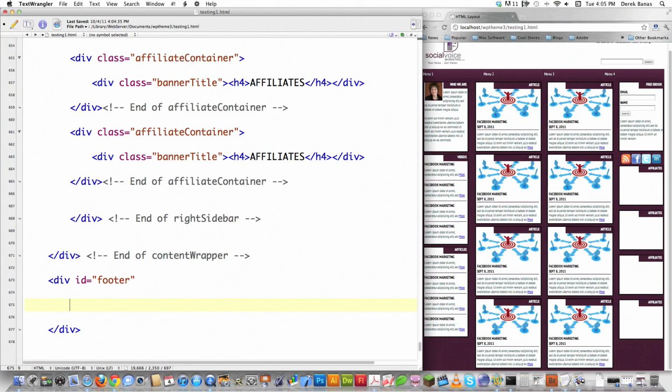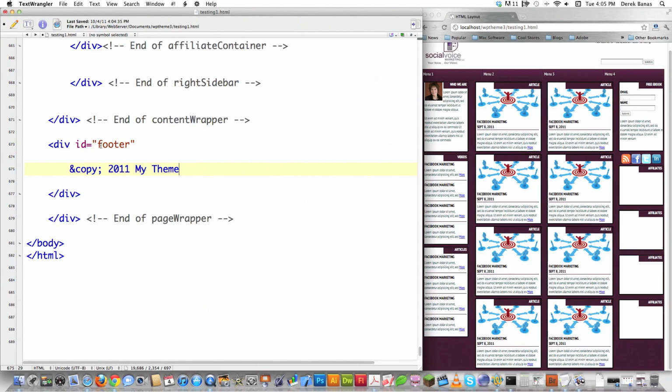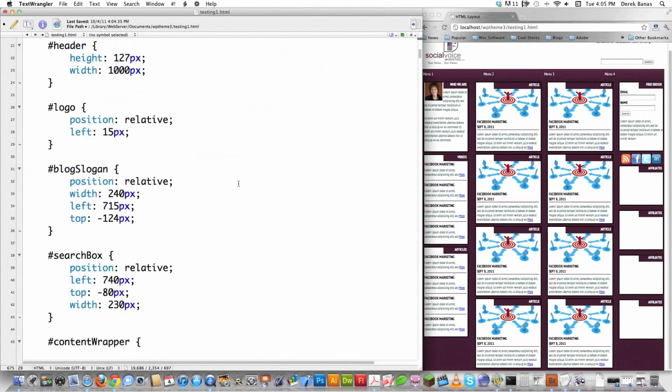And let's say I want to put like a copyright symbol. You can put anything you want down here. My theme. Just to throw something in there. Because the big part is I want to do styling on a footer. So let's scroll back up to the style part.